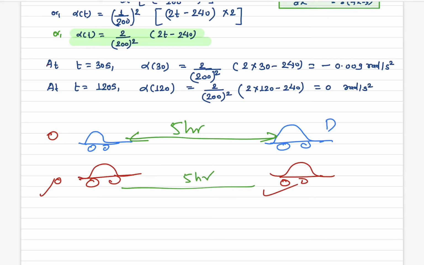So the average speed, I'm just giving a little bit of average and instantaneous. The average speed for both of you is exactly the same, because both of you have traveled exactly the same displacement in the same time. So the average is exactly the same.